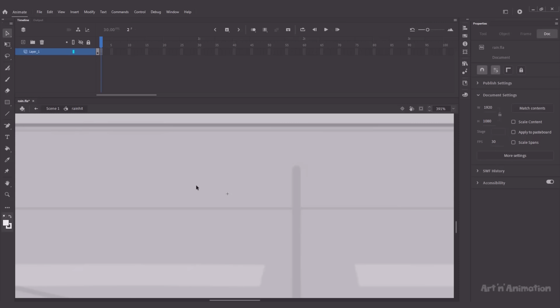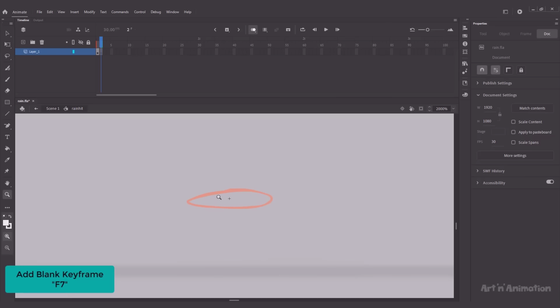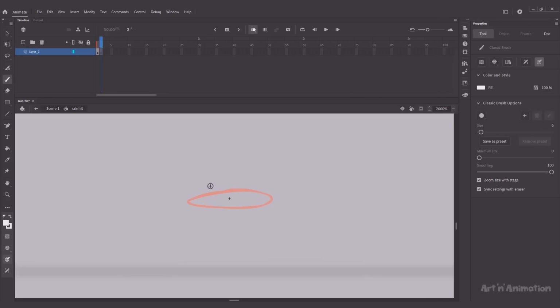We now add a blank keyframe on frame 2 using F7 and we turn on the onion skin switch. Please see the video to locate the switch. Then using the brush tool, we draw another oval but a bigger one on this keyframe. We add another blank keyframe using F7. And just like we did before, we draw keys for the rain hit disappearing.